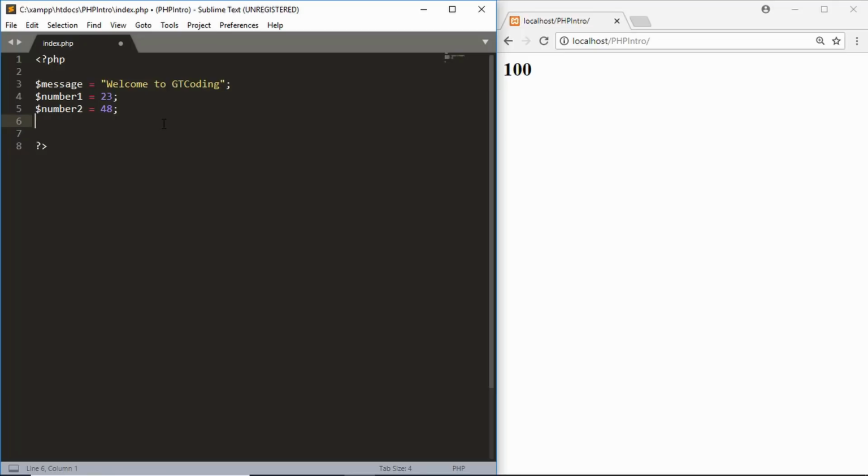So we'll create one more variable to store the sum of these two numbers. We'll type $total, and here we will give $number1 plus $number2. So we'll just print it out.